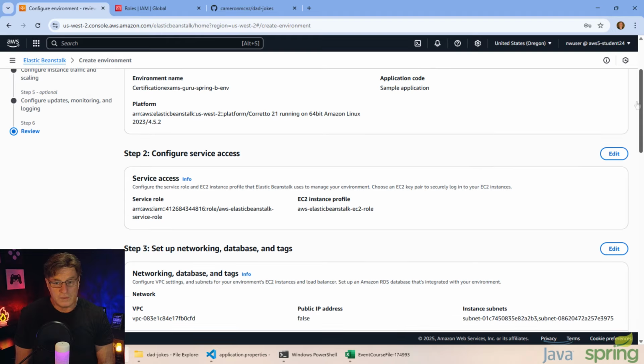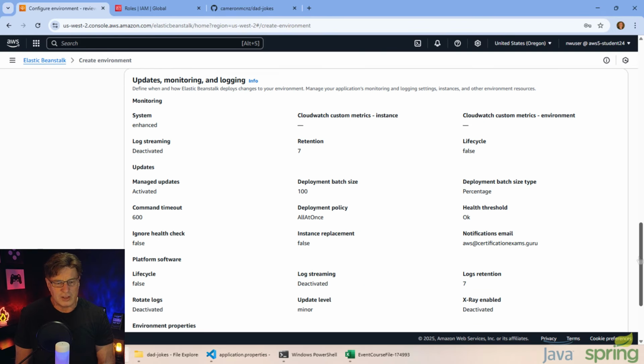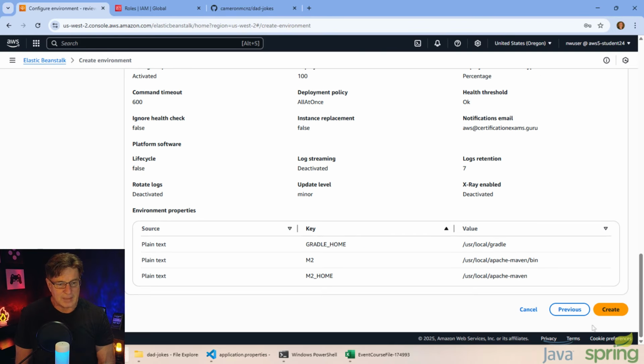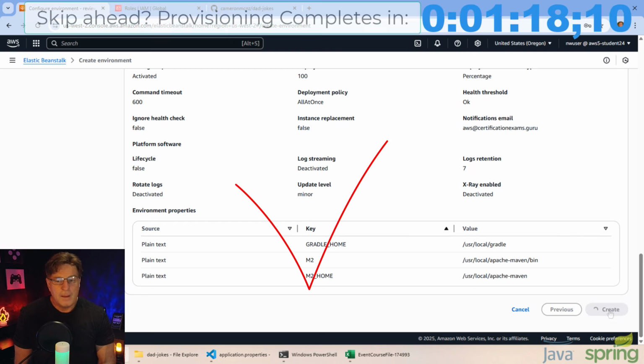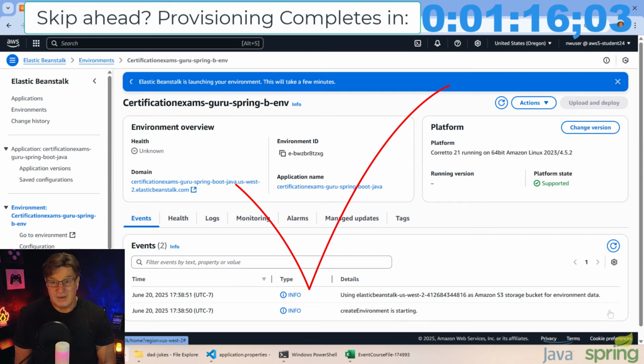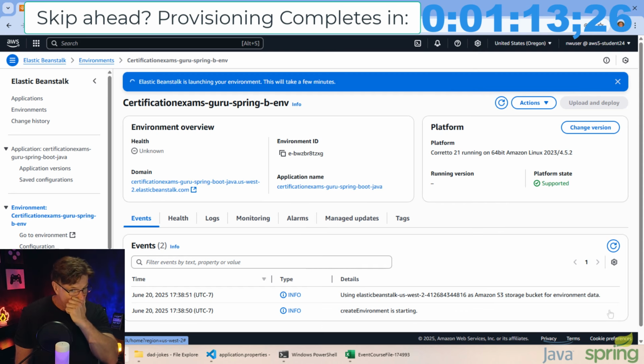I'm going to review the summary. That all looks fantastic to me. And I'm going to click create and boom, all of a sudden we now have this application ready to go. Now, by the way, this is going to take a few minutes.